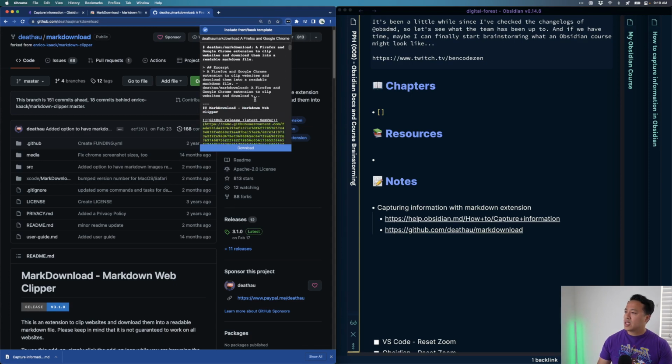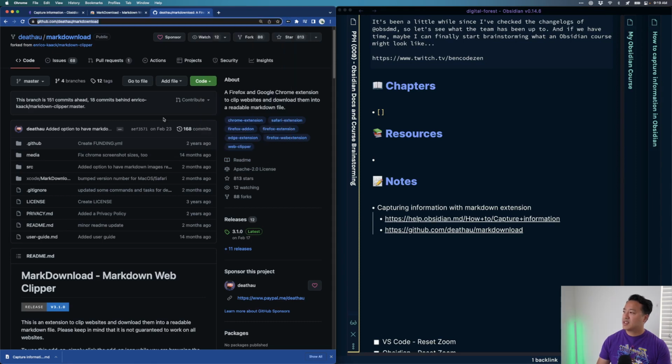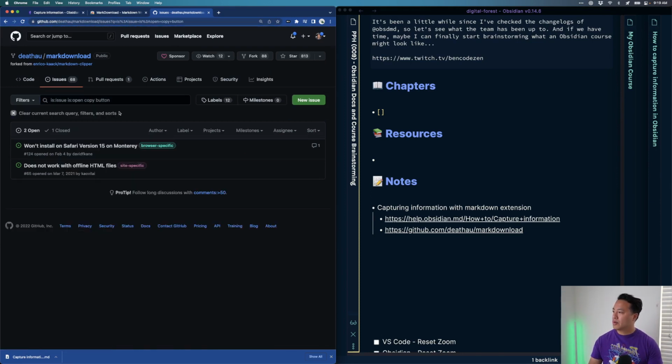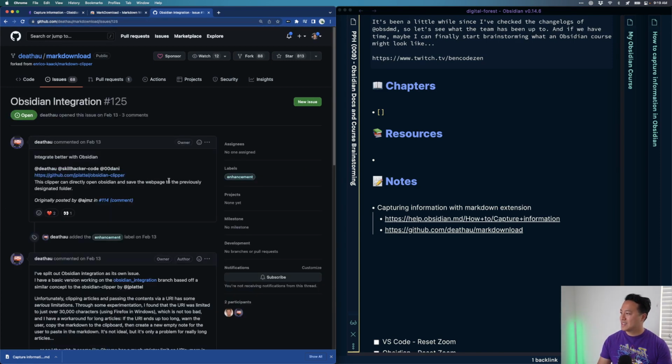Because I already have that checked. This is cool. It copies everything. Yeah, you would just want a copy button down here. So if anyone, imagine if someone, copy button won't install. Nope, no one's done that yet. Oh, someone actually has an Obsidian integration.